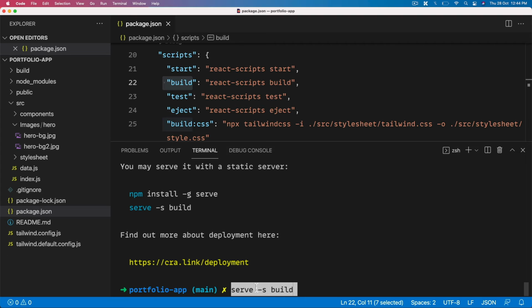So I'm just going to say serve. Serve is a package that you need to install globally if you want. So using this command, you can just install it or you can just use npx. If you don't have it on your local system, it will go on the cloud and take that package and bring it here. So I'm just going to say npx serve.